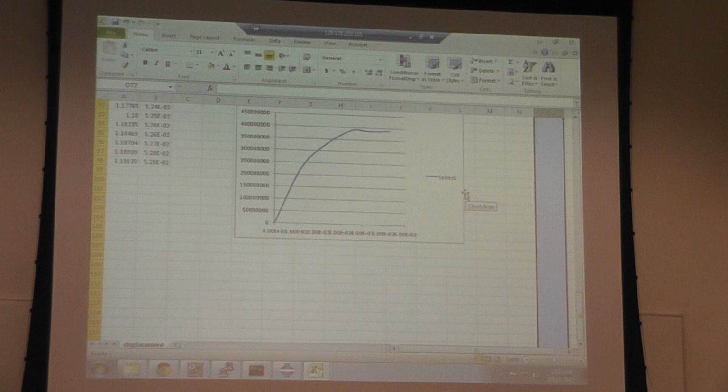Alright, so are you guys following? Would you be able to export, if the model is run, would you be able to export these things? Okay.